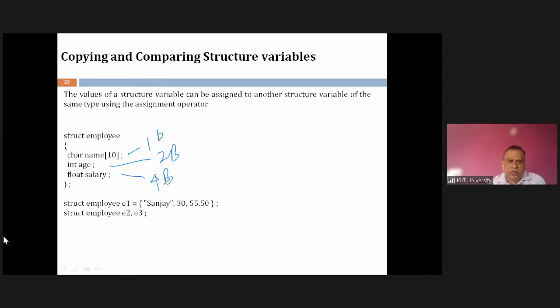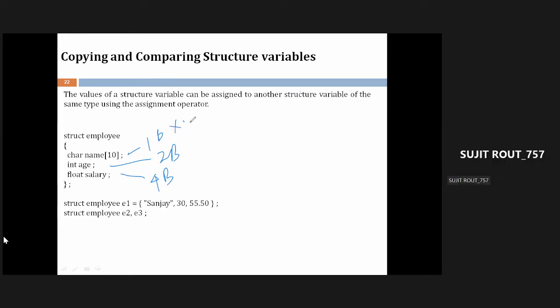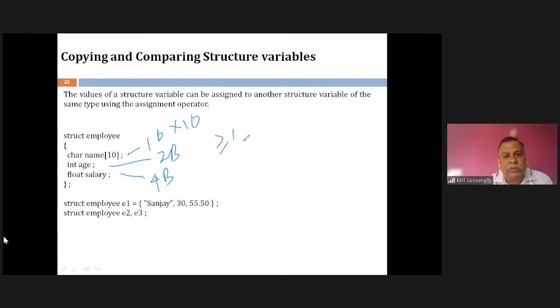16. Is it 16? Yes, sir. Seems to be. It will not be less than 16. Must be greater than or equal to 16. So why is it not 16? Let me discuss the slack byte. Why will it not be equal to 16?